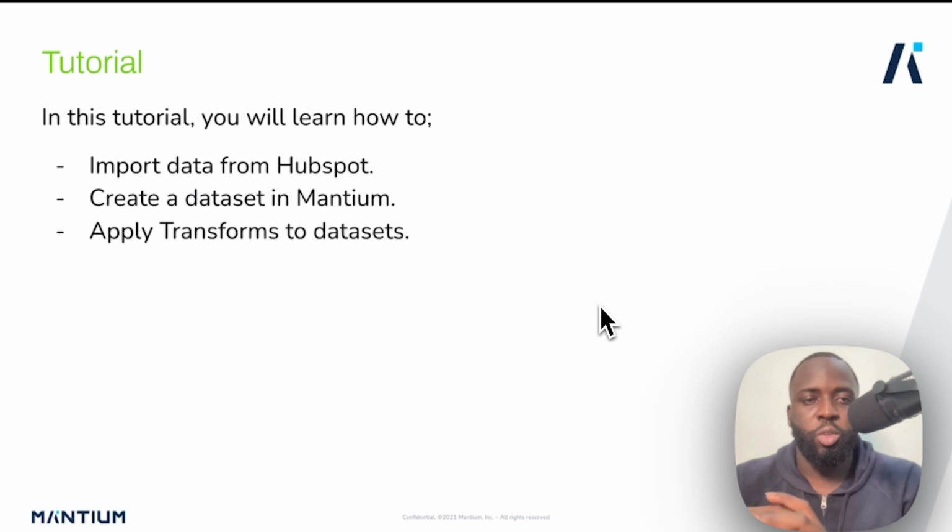Thank you for watching this tutorial. We've been able to achieve importing data sets from HubSpot into Mantium, creating a custom data set so that we can apply transforms on this data set.